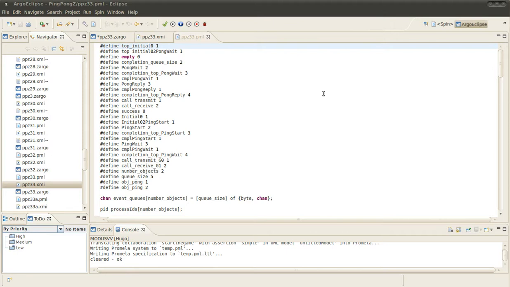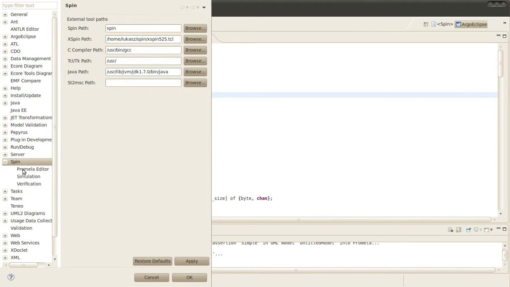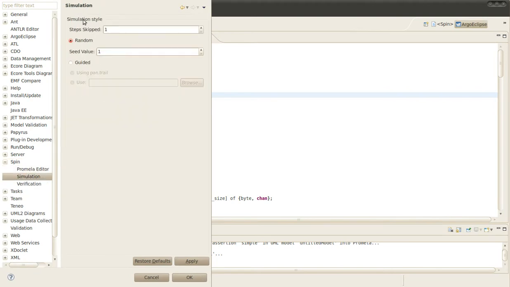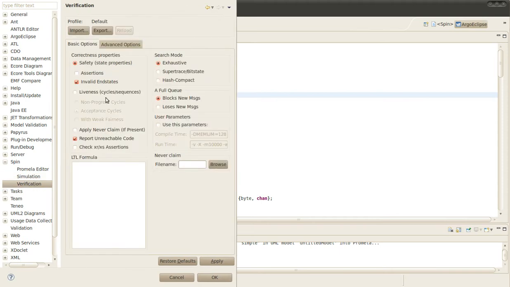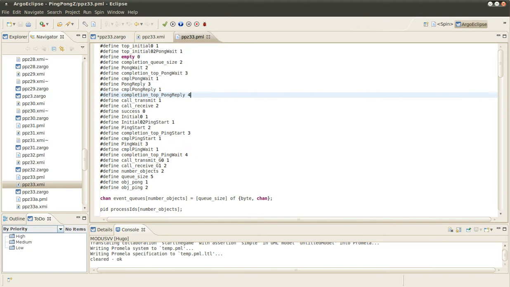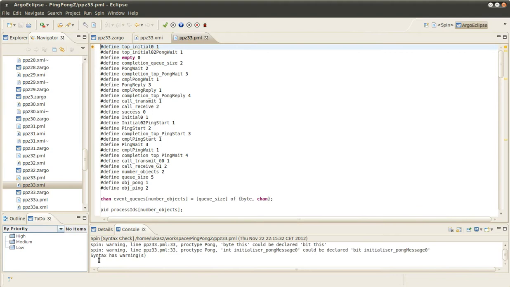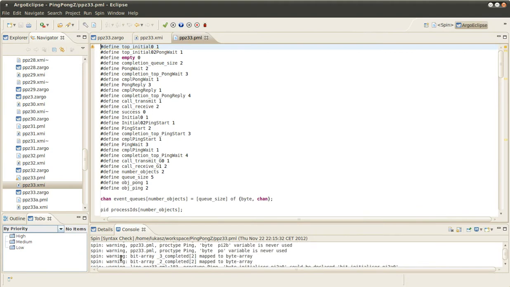So coming back to the Eclipse environment, we can configure different Spin properties and options, like simulation style and seed values, but also verification properties, choosing correctness properties or some memory constraint, etc. Then we can perform a syntax check where we can see some warnings but no errors.